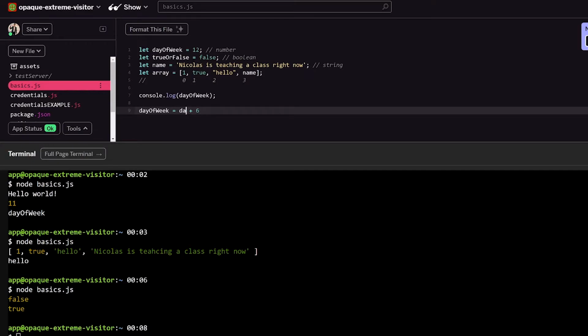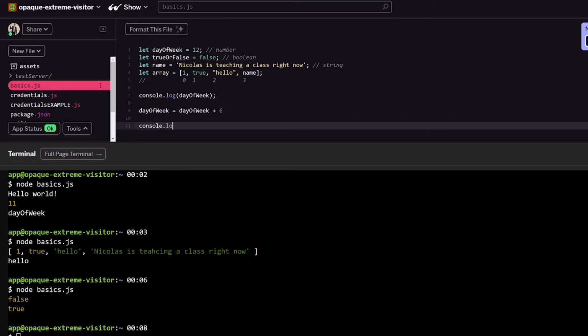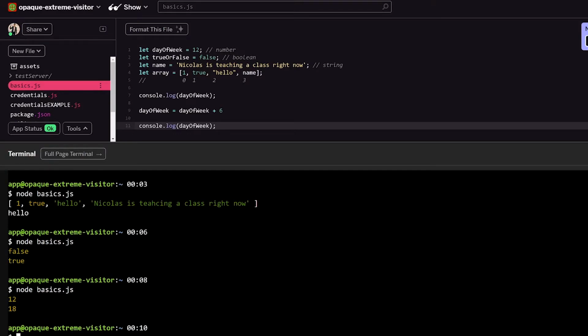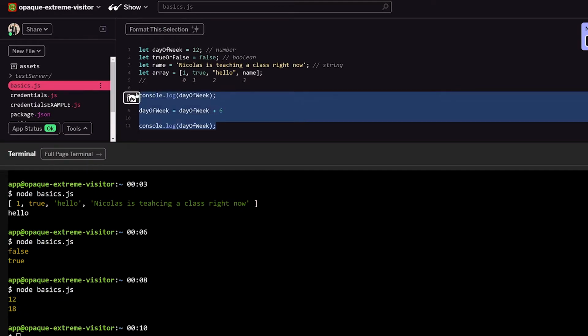So what you can do is this over here. Now you're saying, hey, day of week will be equal to whatever day of week is right now, which is 12, plus 6. So it's going to evaluate this whole thing, 12 plus 6, which is now 18, and then it's going to store the new value inside day of week. So then if we go down here to console.log day of week, and we run this with node basics.js, you can click the up arrow. I'll remind you guys to run. You see we have 12 and then we have 18. So that's some basic variable manipulation.